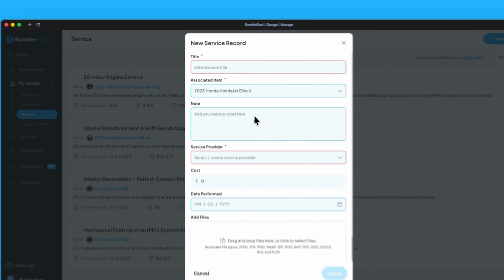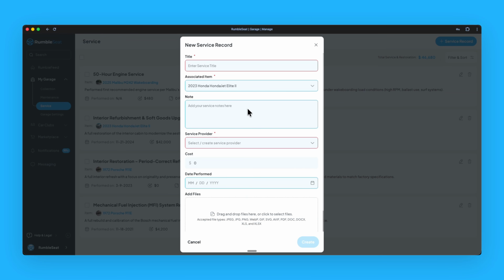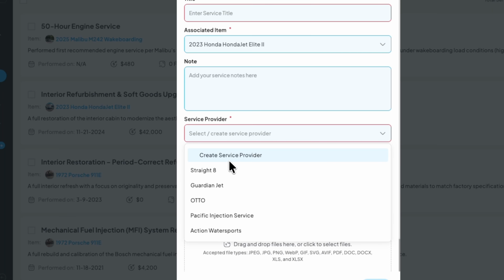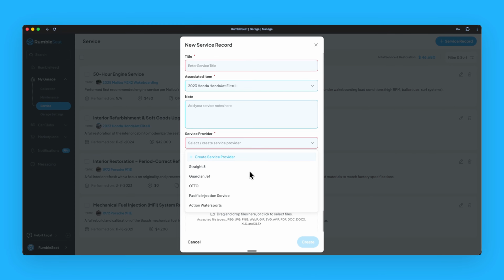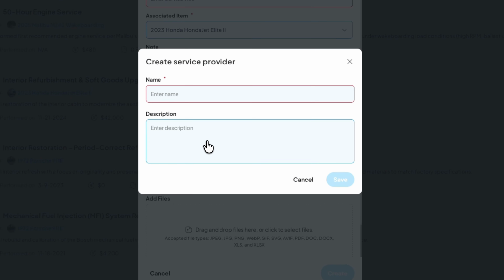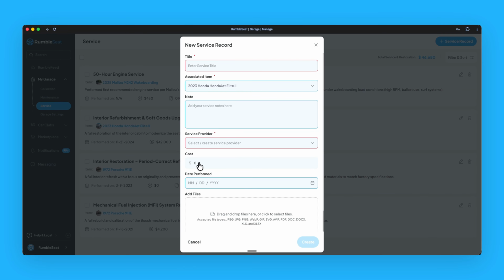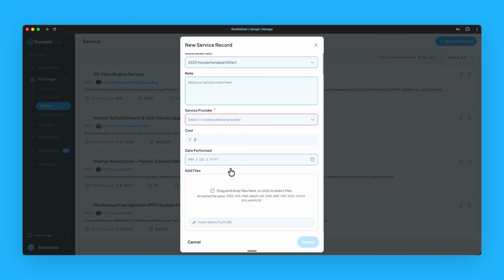Next, you can log notes. This is a great place to put critical information, important information for record keeping purposes. Then you can choose a service provider. Now, if you're building out a service record and you realize you haven't yet created a service provider, well, you'll just click the top option which says Create Service Provider, and here you can log a name and a description to add a new provider to be available in that dropdown. Next, you can optionally add a cost for this particular record, the date in which the service restoration was performed, and then you can add files.